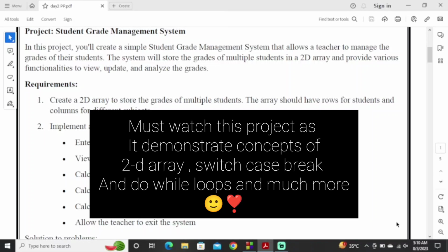Hello, welcome back. So, this is the project of day 2 on the basis of the concepts that we learned today. So, let's have a look at the statement and requirements.